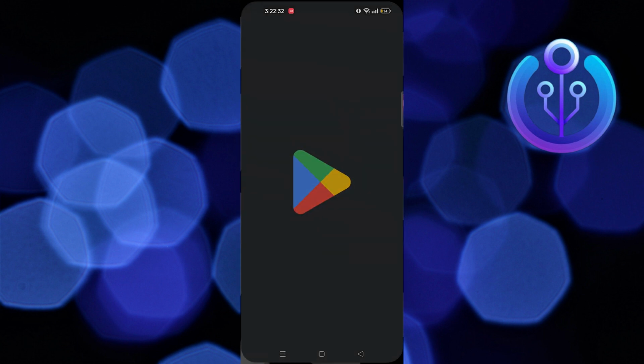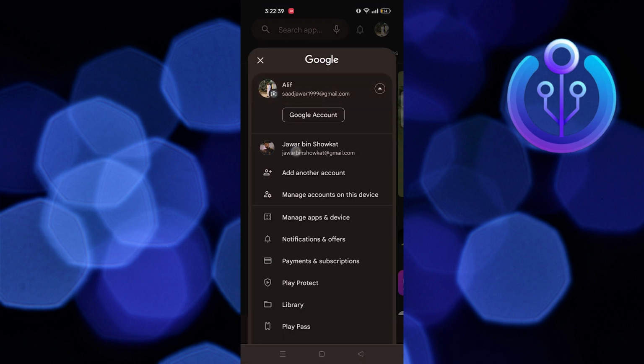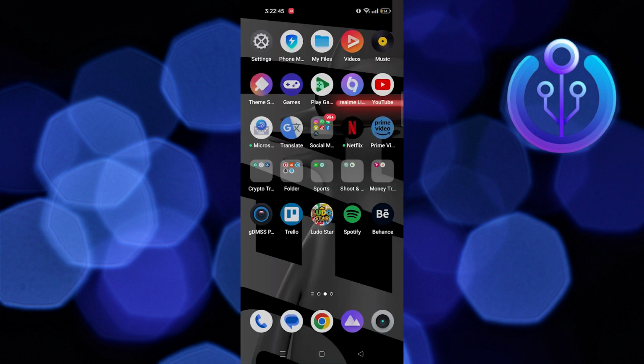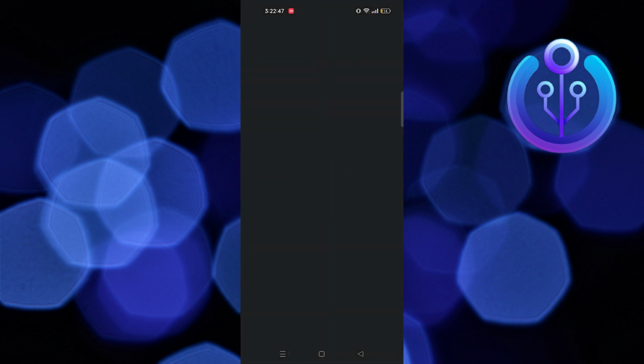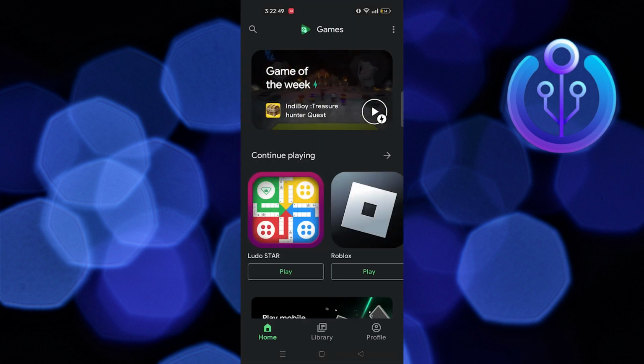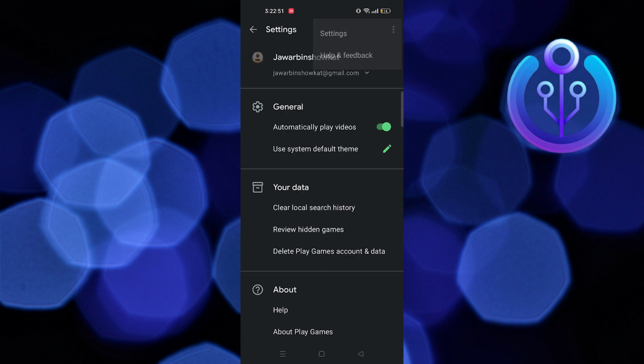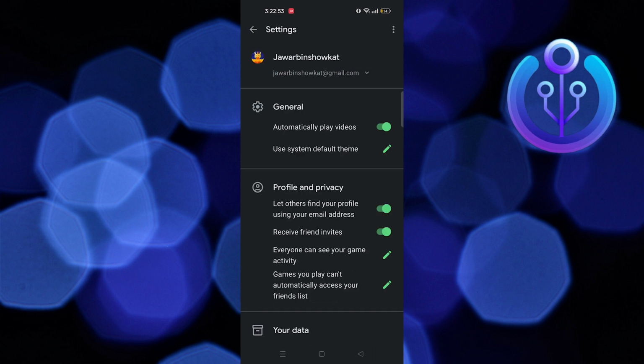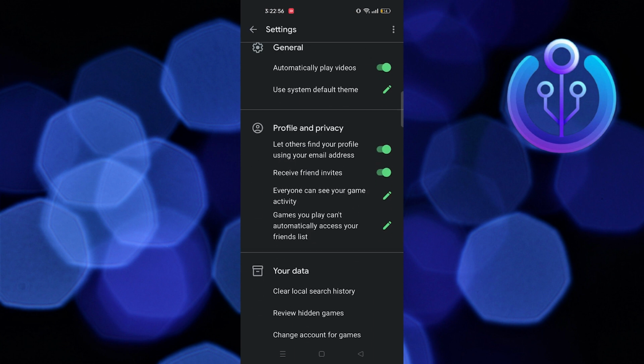So, go to your Play Store. Then log in from the account you want to. Next, open Google Play Games app. From here, go to Settings by clicking on the three dots. Now, go to Profile and Privacy. All you have to do here is enable the option Automatically Sign In to Supported Games.